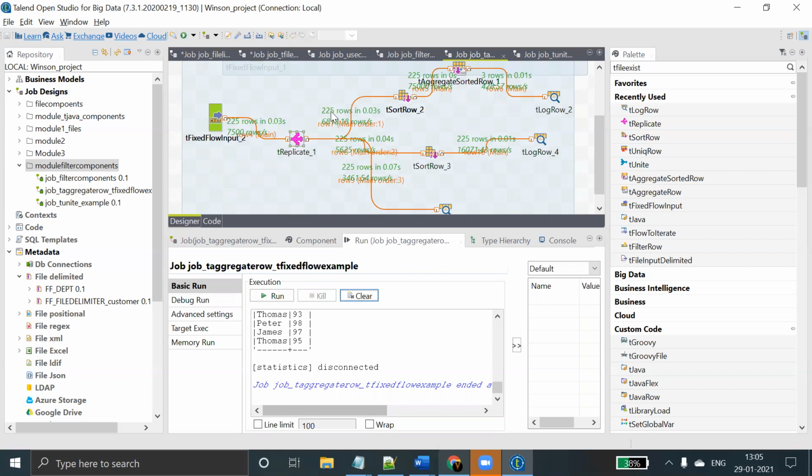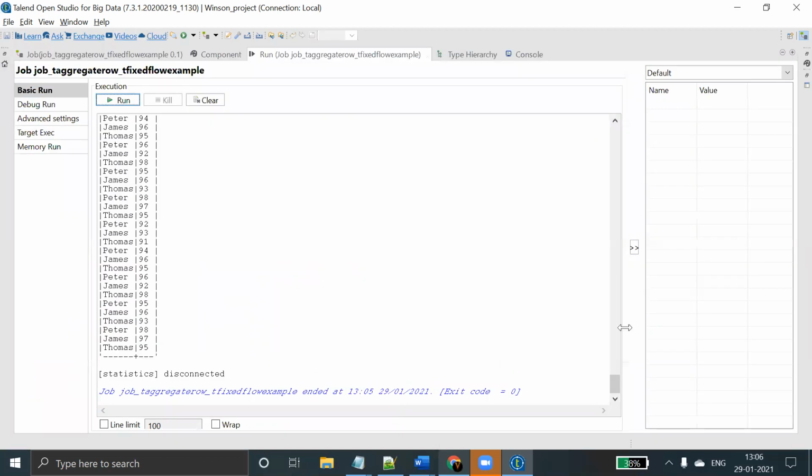You can see 225 records. How many records are there in the source? 225. So the same 225 records are flowing here, and here also 225 records are flowing, and here also 225 records. That is the advantage. So now you can see the data also.